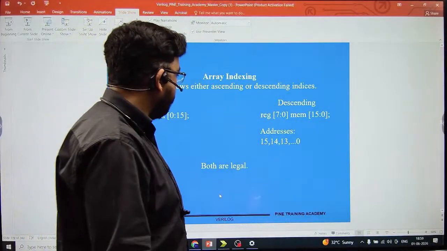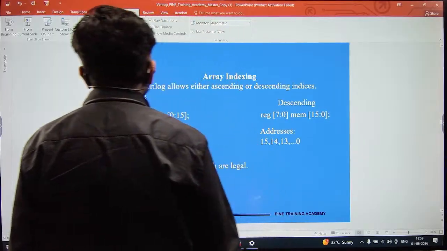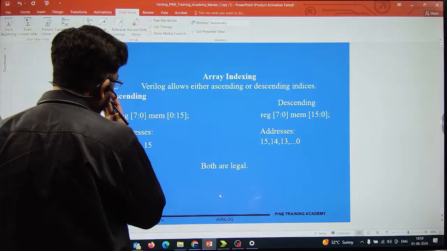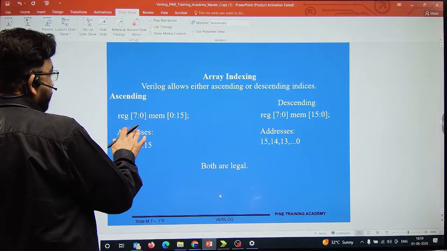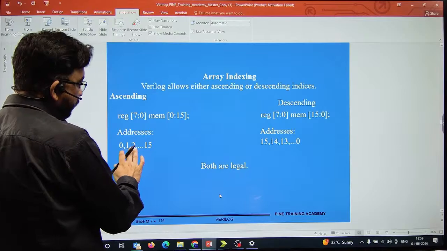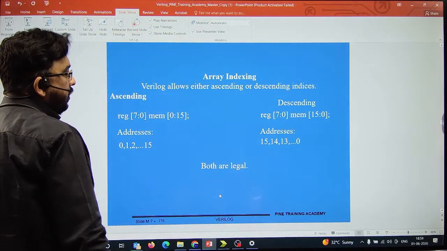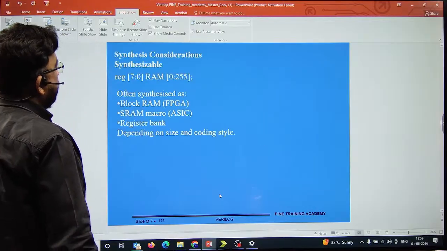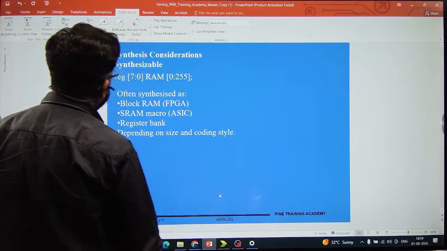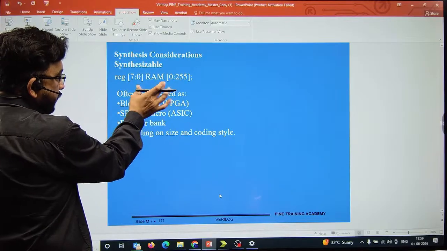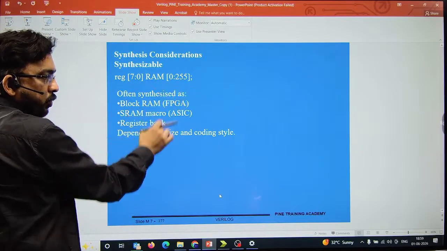So array indexing. Verilog basically allows either ascending or descending indices. For example, either you are writing from 0 to 5, or you are writing 15 to 0. So basically, this is called array indexing. Synthesis consideration: yes, this is synthesizable, but up to only this dimension.